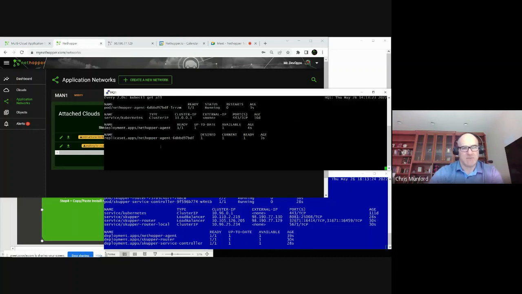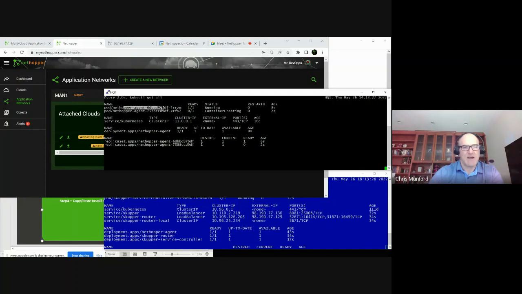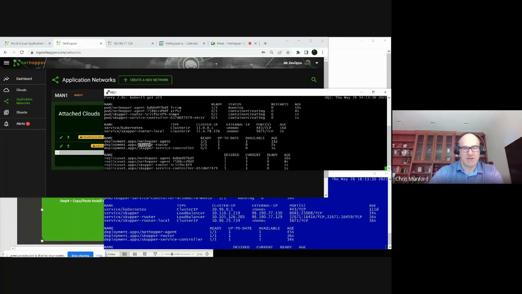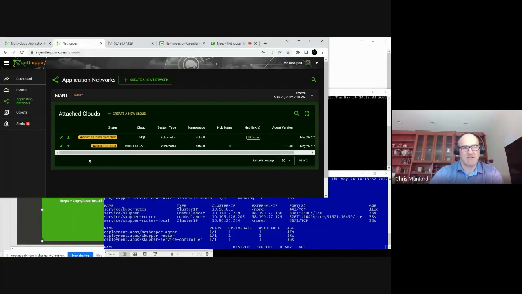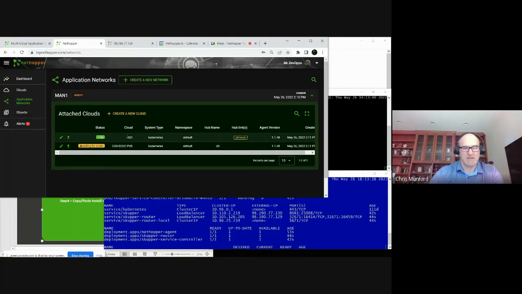Here I'm watching the Kubernetes cluster in real time. We're downloading an agent. That agent is installing Skupper components, and within a couple of seconds, these routers will come up. So you can see I'm in the waiting for a router state. Headquarters one has come up. The other, Cox Edge, is taking a moment to come up, and it'll come up soon enough.